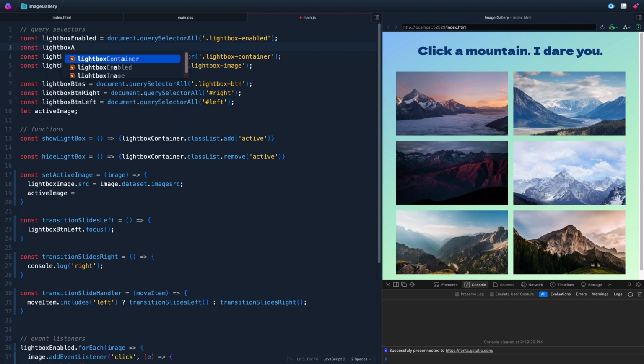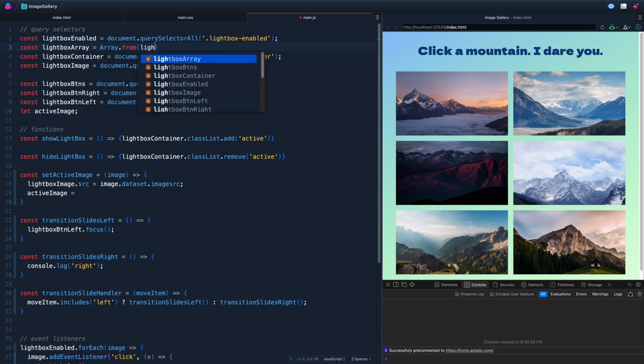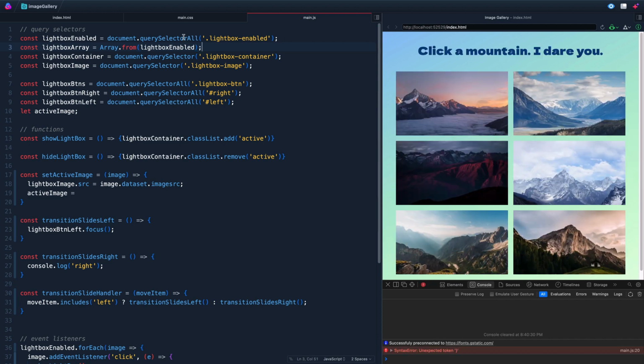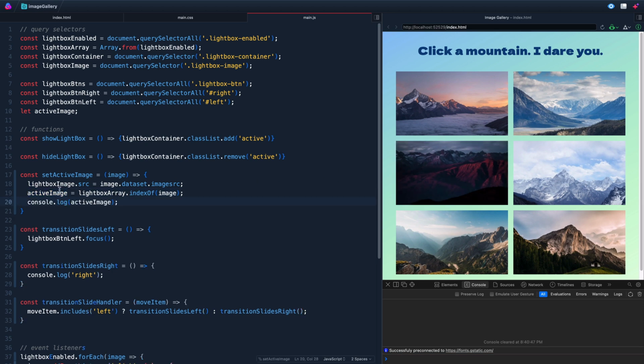So let's say const lightboxArray is equal to, and we can go Array.from(lightboxEnabled), which will turn this node list into an array. Now what we can do is use this lightboxArray and say activeImage is equal to that lightboxArray.indexOf(image).